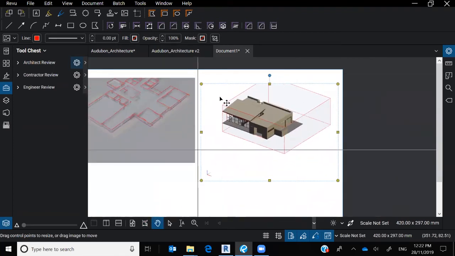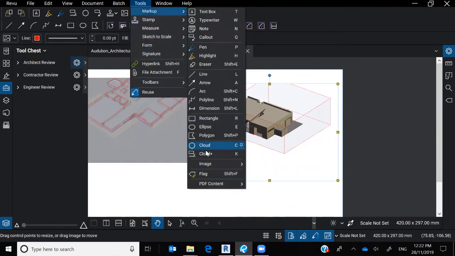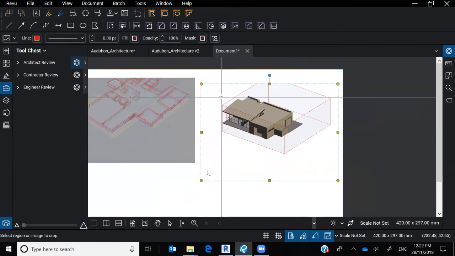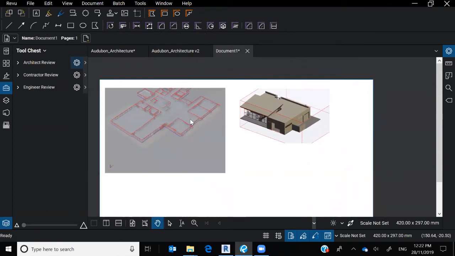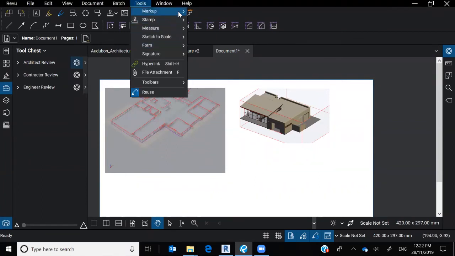So now if you want to trim these images up, guys, underneath your tools and your image markup and then images, you can crop them. So I'm just going to crop out that little portion of it and I'll just resize it for you. Okay, so that's underneath tools. So I'll just wait for this to move out of the way. There we go, tools, markup, and image.